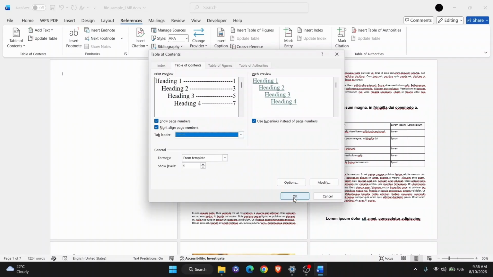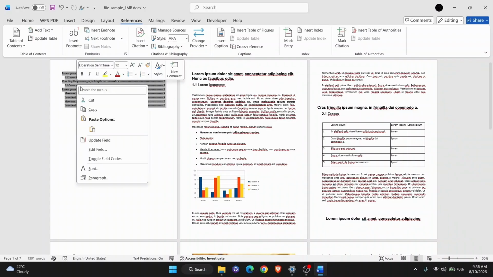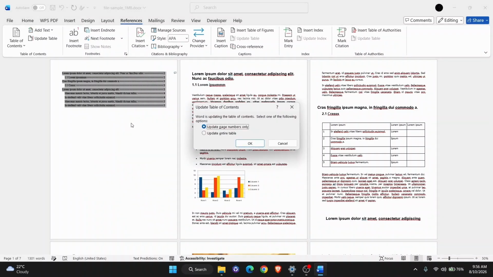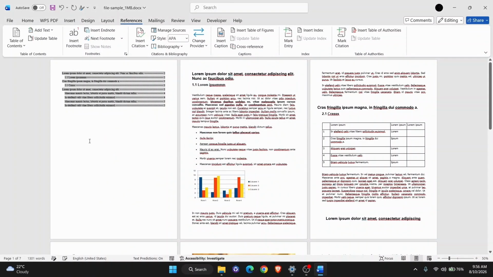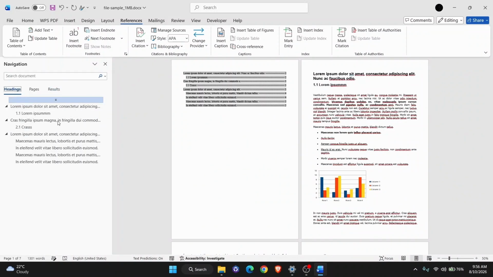Now, if you make changes to your document later, like adding new headings or moving sections around, your table won't update on its own. Following this, right-click directly on the table. From here, click Update field. If any entries are missing after that, double-check that those specific headings are properly formatted using Word's heading styles, then update the table again. That's how you insert a table of contents in Microsoft Word.